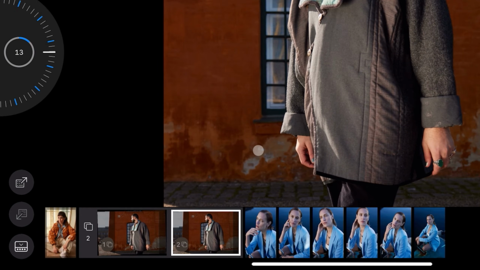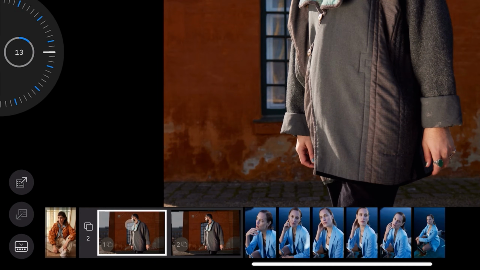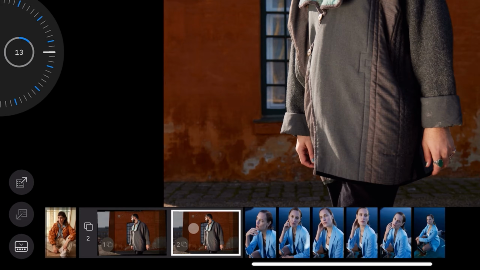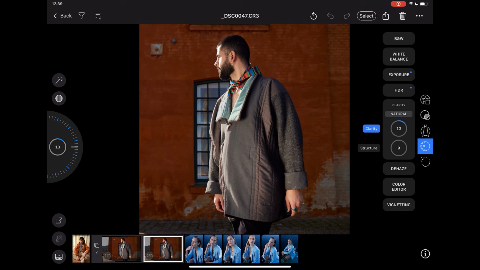Now you can see represented in the browser, variant 1 and variant 2. This is very useful if you're not quite sure how you want to edit your photo and you might like to experiment with a few different ways.